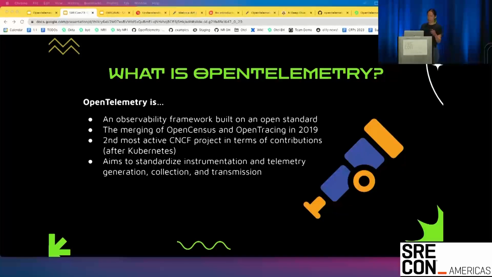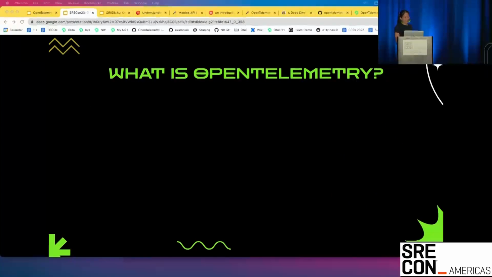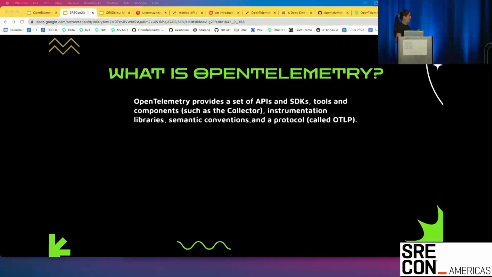How does OpenTelemetry do this? It does this by providing a set of language-specific APIs and SDKs, tools and components such as the collector, instrumentation libraries, semantic conventions, and a protocol called OTLP, or OpenTelemetry Line Protocol.